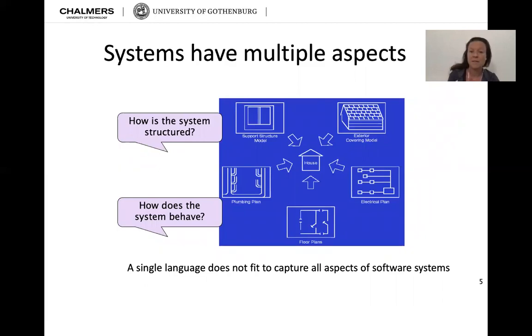And then there's another set of models that shows how the system behaves. Like, in case door opens, what happens next? And a single language does not fit to capture all aspects of software systems. That's why we need different types of diagrams. So that's just as a little reminder.